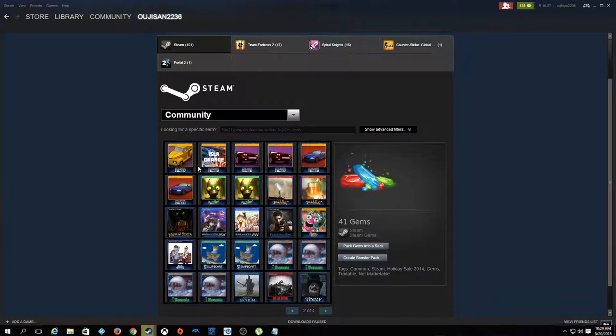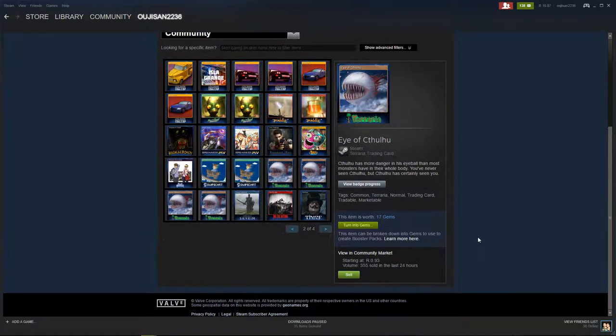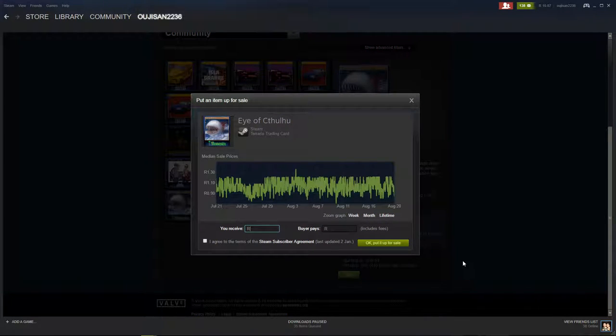So what you do is you go into your inventory and you pick a card that you need to sell, something that you're not going to use. I'm going to use one of these, for example. Okay, in my currency, it's selling at that much. What happens is you click on sell, let it load, and then you can see, okay, cool, the highest it's ever sold recently is at that price.